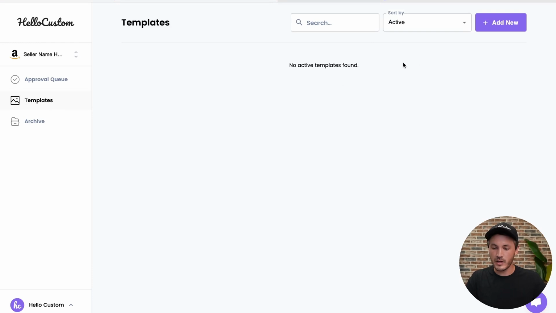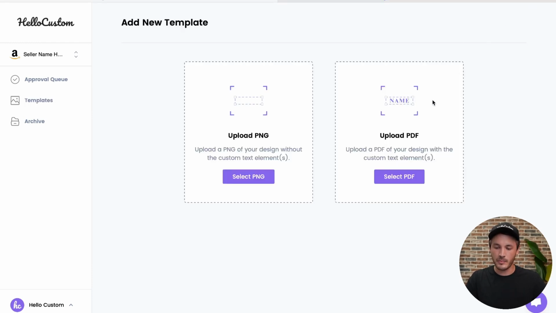From here, we will click on Add New in the top right corner and upload a PDF of our finished design, and HelloCustom will convert that PDF back into an editable template, allowing you to create your designs on any design tool that you prefer. If you prefer to design on Canva or Adobe Illustrator or Photoshop, you can create your designs there. Just download it as a PDF, upload it into HelloCustom, and we will convert that back into an editable template.